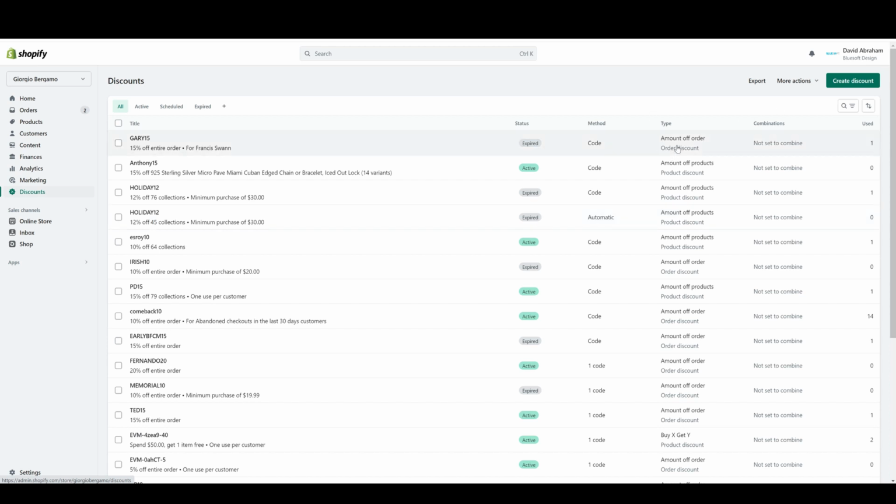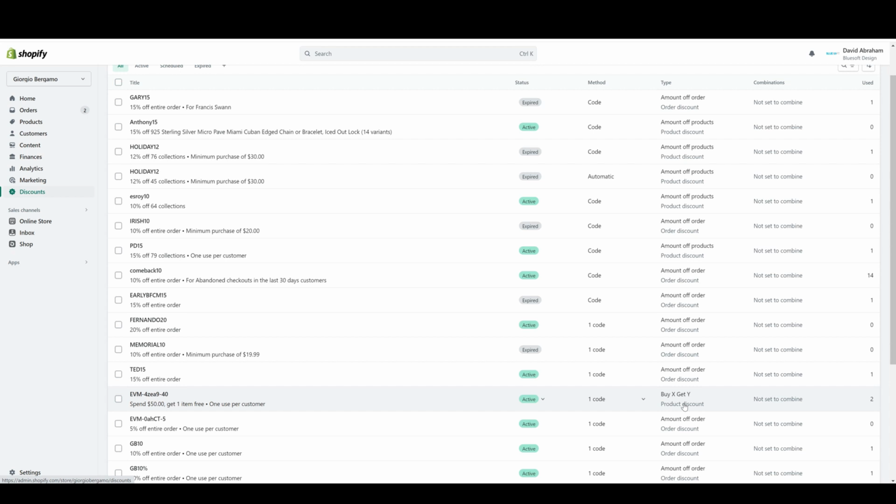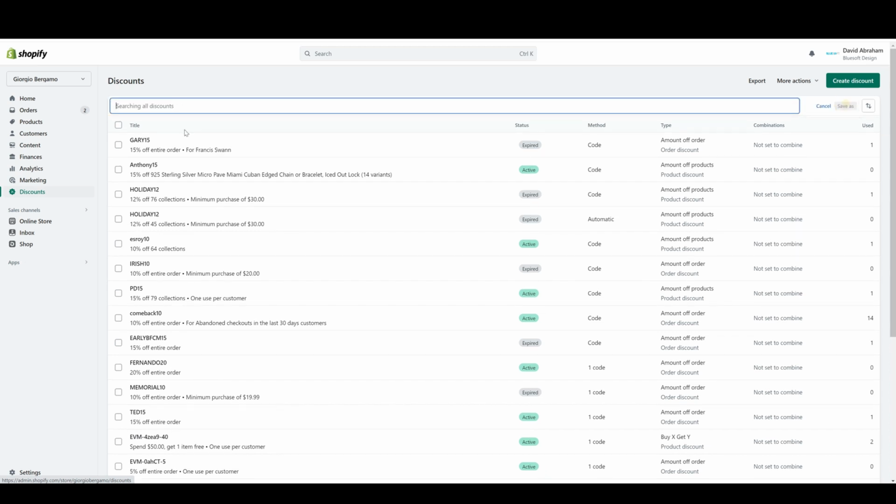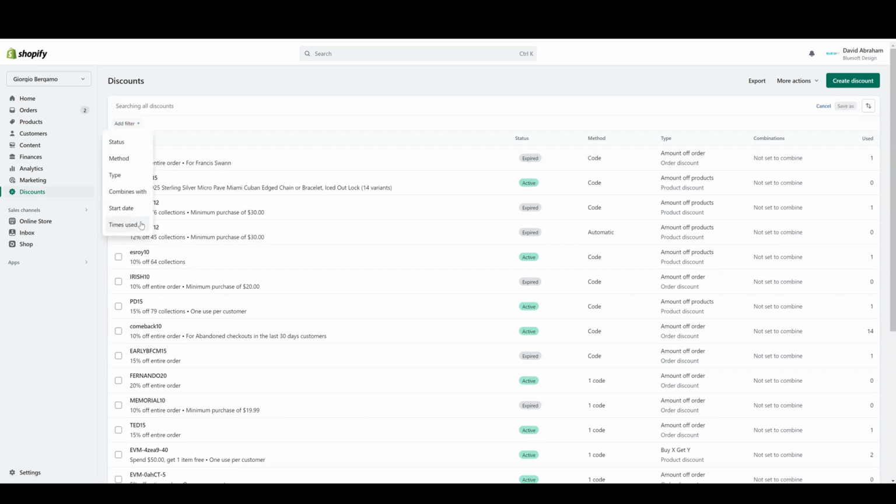Continuing on, you have the type of code. So it can be an amount off an order, it can be an amount off a particular product, it can be a combination of a few different things. It can be buy a certain item and get a certain discount, and there are a few other options that we'll go over. And you can choose whether or not you want to be able to combine codes or not. You also have how often the code is used over here and the total amount of times it's been used. So you can filter down your codes up here either by active, scheduled, or expired, or you can create your own filters over here and filter down your codes using all these pieces of data.